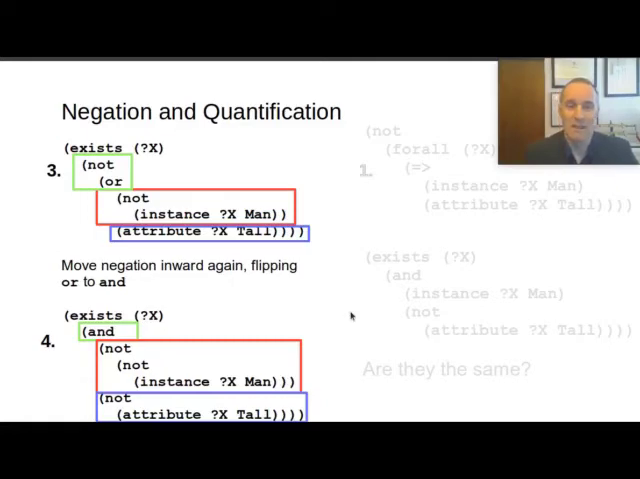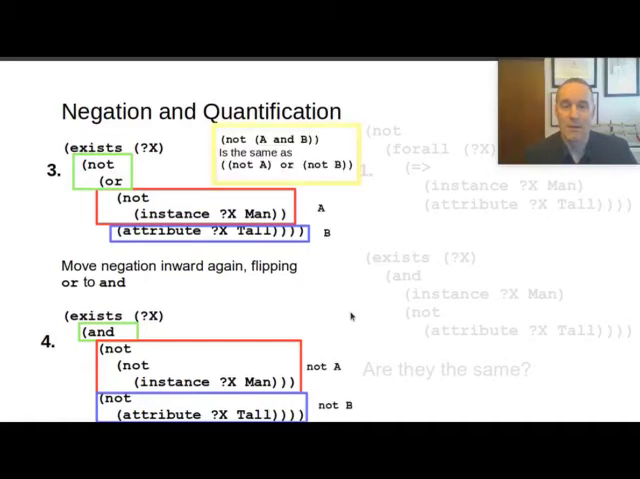Okay, so hopefully you can see that the not or in green turns into an and. Then this first part of the disjunction, this first part of the or statement in red, not instance man, turns into not instance man. And the second literal in the disjunction, attribute X tall, turns into not attribute X tall. Okay, so hopefully you can see how we go from step 3 to step 4. And again, it's because not A and B is the same as not A or not B. So here the thing in red is the A part, and the thing in blue is the B part. So we're turning not or into an and, not.